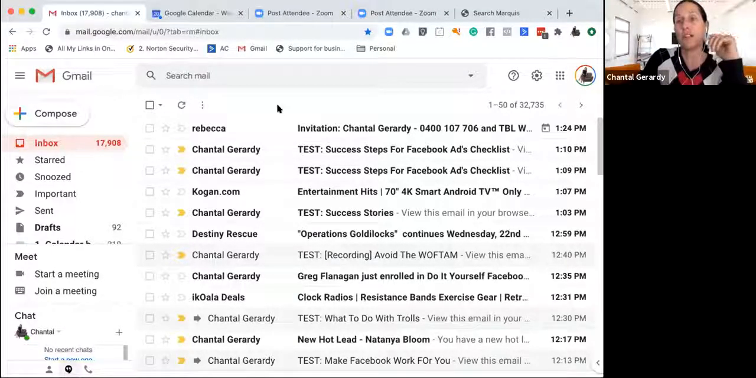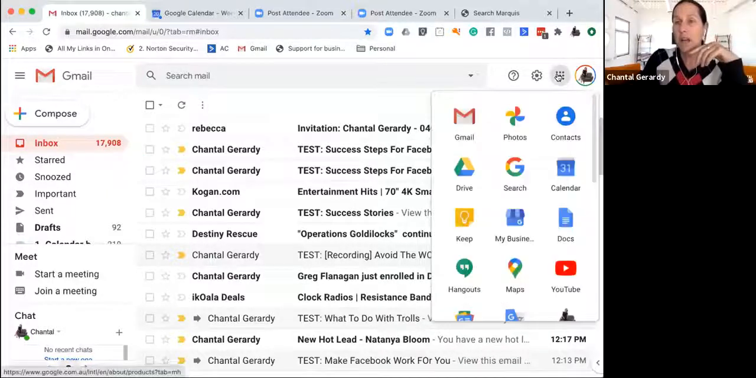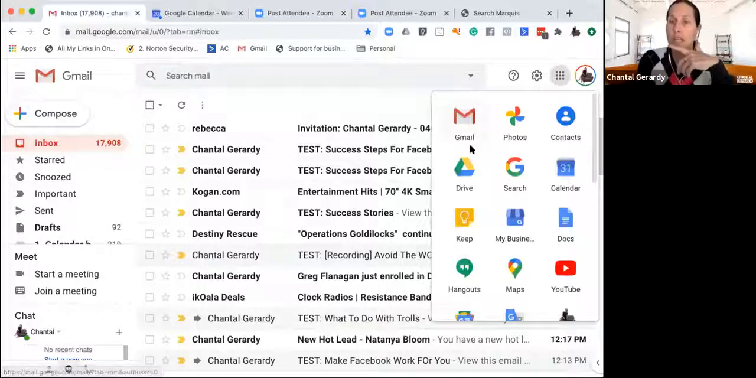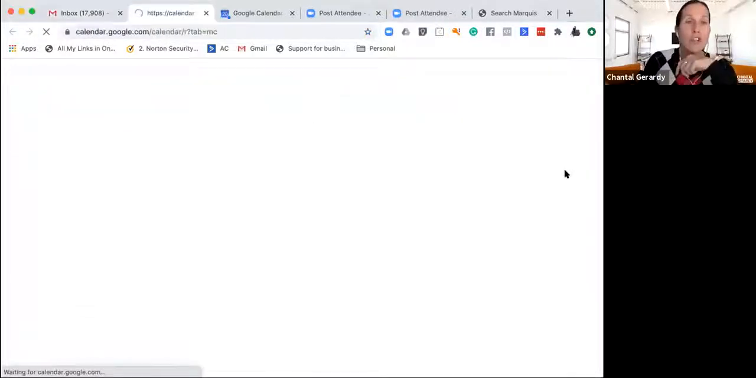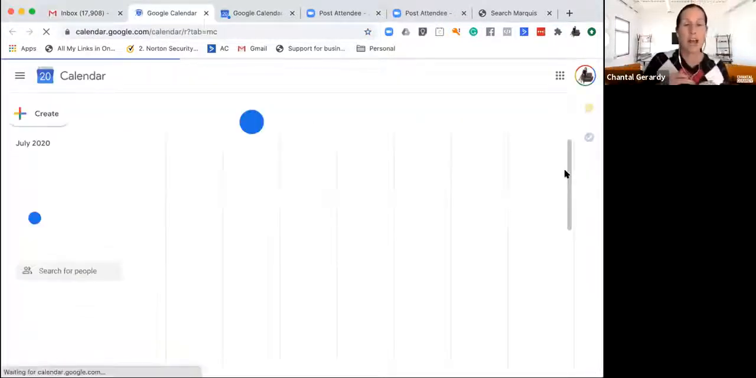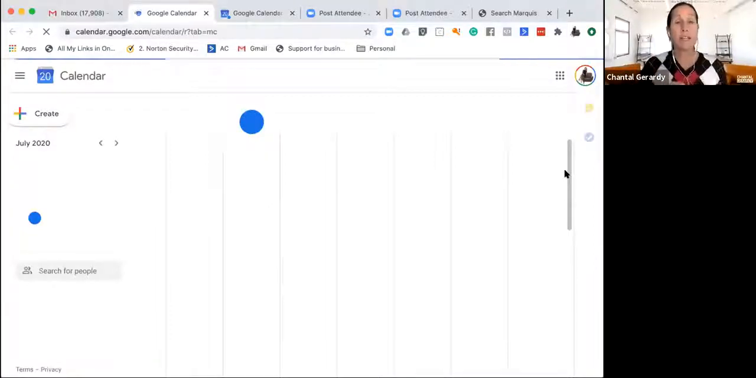attached to these nine little squares. When we click the nine little squares, it'll open up over here and you can click onto the calendar. And thank you to Jim. Jim did share some other really cool things in the VIP group as well around this.